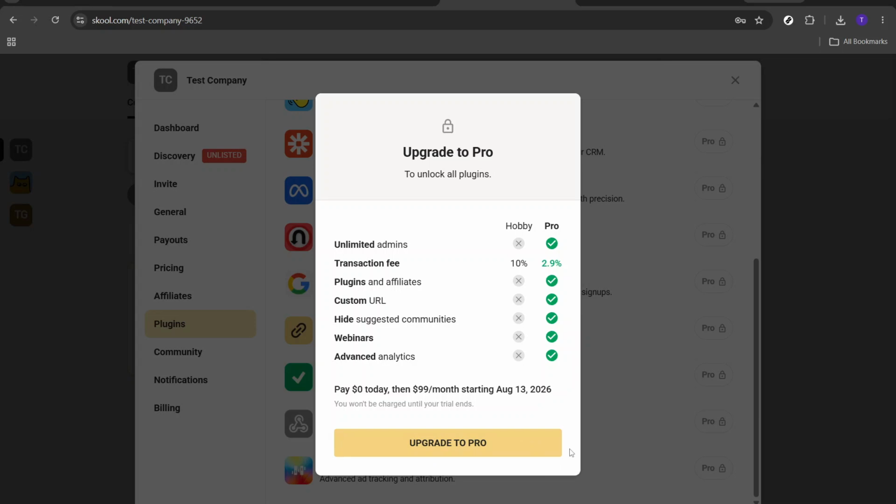And there you have it. Your community is now set up to automatically approve new membership requests, making your community management a lot smoother.